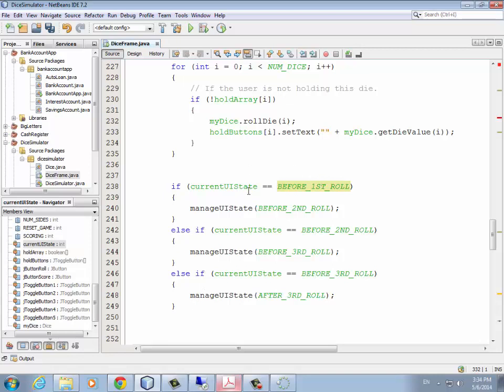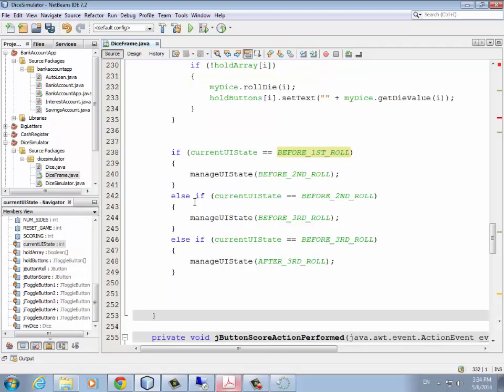You can see on the diagram, if you're before the first roll and they hit the roll button, you want to go to this before the second roll. And you can actually see it here and also look at your diagram, and it should make a lot of sense.